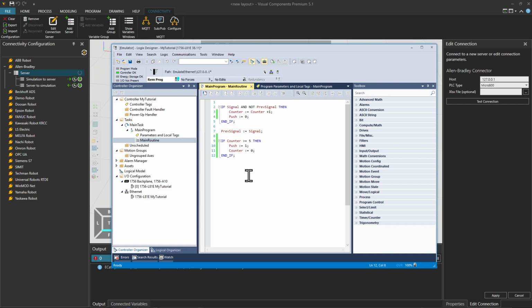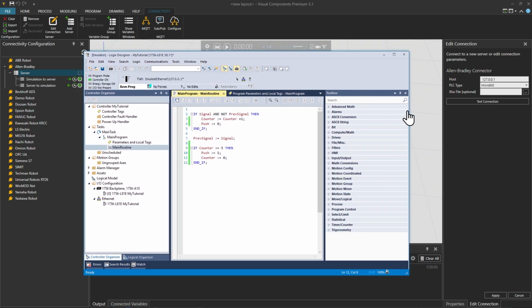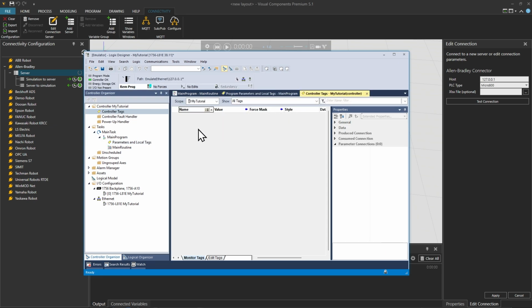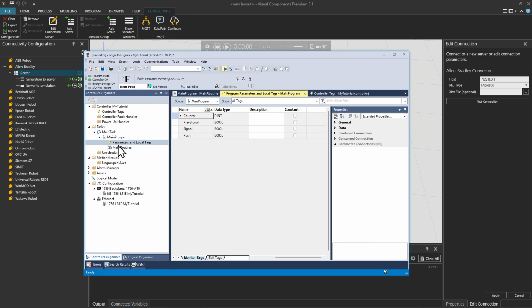Now, what is unique with this Allen-Bradley connectivity in Visual Components is that the server over here has an optional file that we can add. This optional file can be generated based on the parameters and local tags or the controller tags. In this case, we have already generated 4 different local variables, namely counter, previous signal, signal, and push.